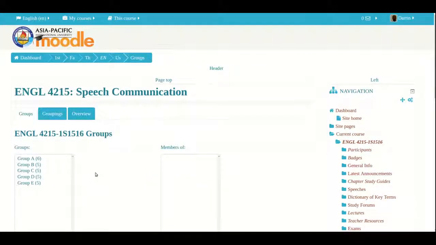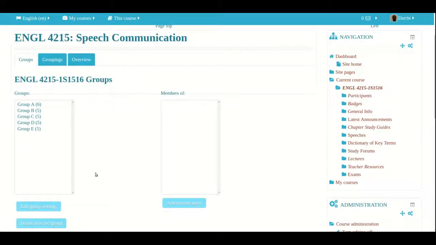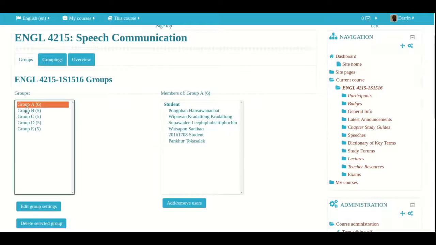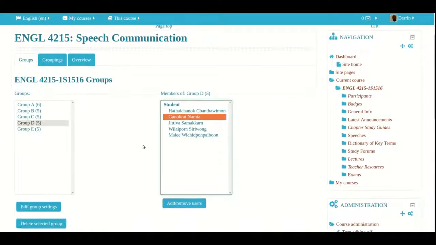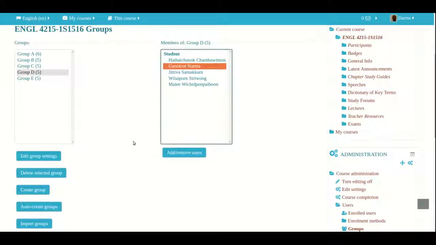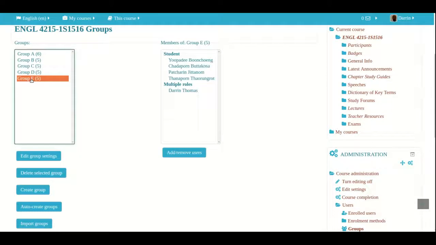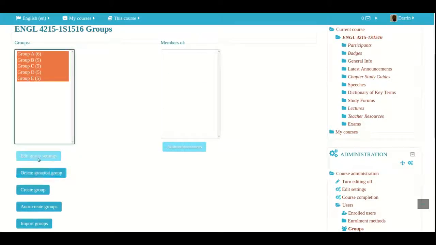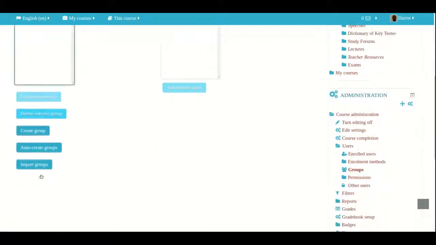And now you can see I go back to my original. This is kind of like the home page for creating groups. And now I have a group A, B, C, D. And then over here off to the right is the names of the people in the different groups, which is very, very useful. If for whatever reason I don't want these groups anymore, I can highlight whichever groups I don't want and I can click on delete selected groups. That's how that works.